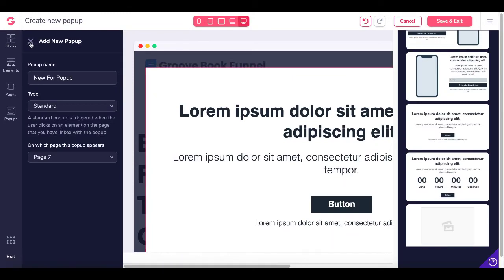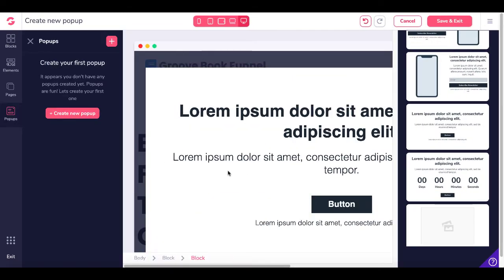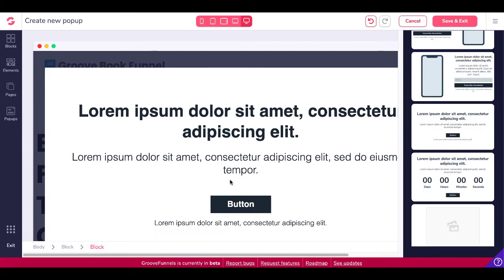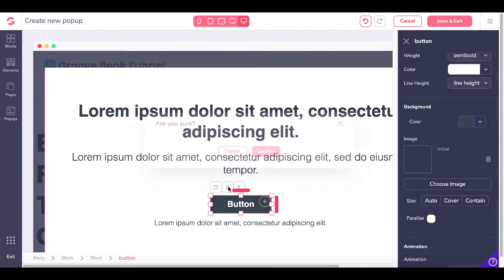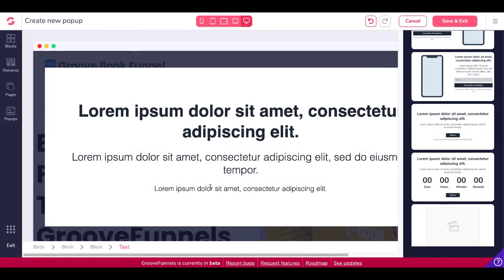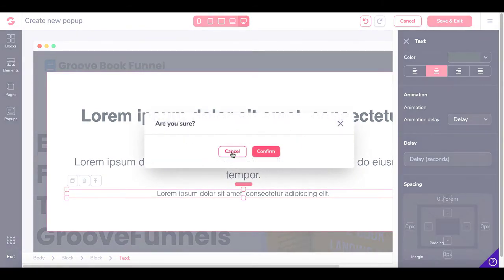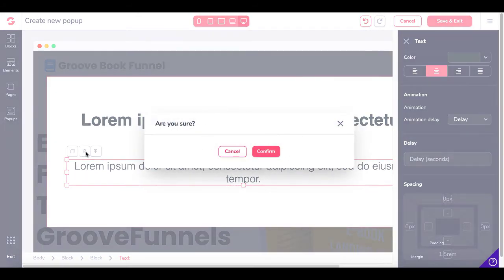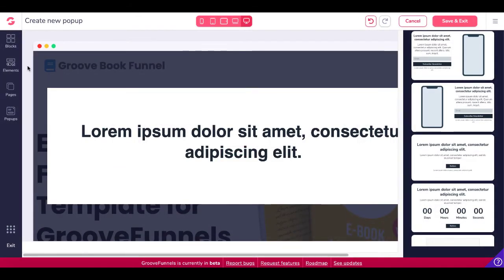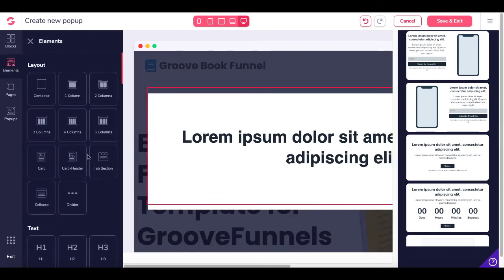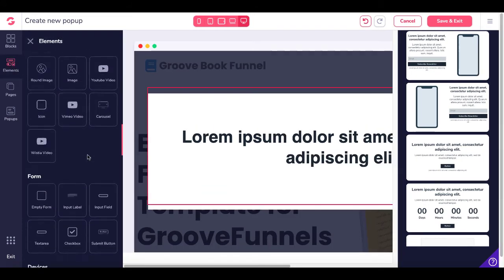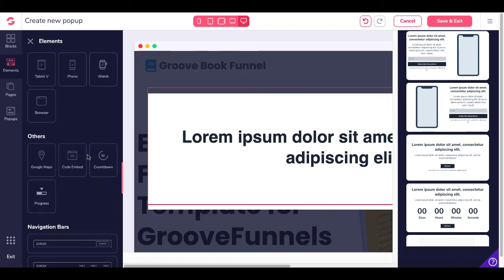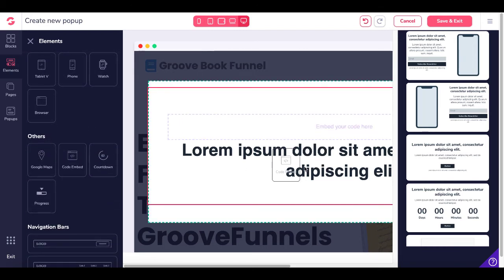And then once we're in GroovePages, what we're going to do here is we are going to edit this code right here. We don't want this button. We will delete that button, confirm that. We'll delete this text, get some of this stuff out of the way. Go ahead and we'll delete this text again, making some room for our code embed element, which we're going to grab right here. We're going to scroll down until we see other code embed, and then we're just simply going to drag that and drop it in right here.